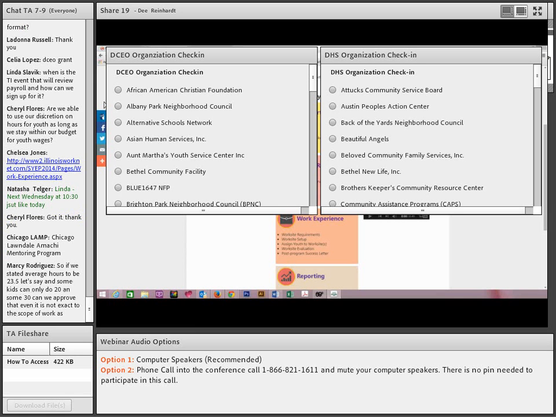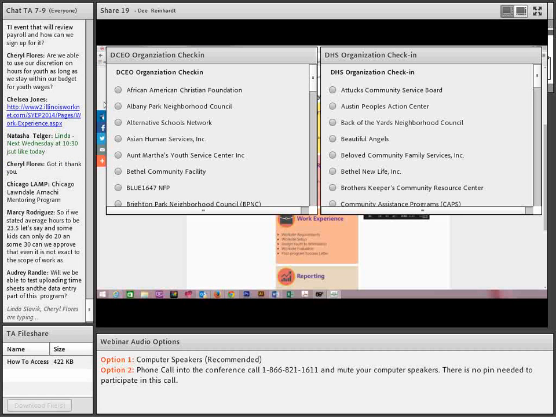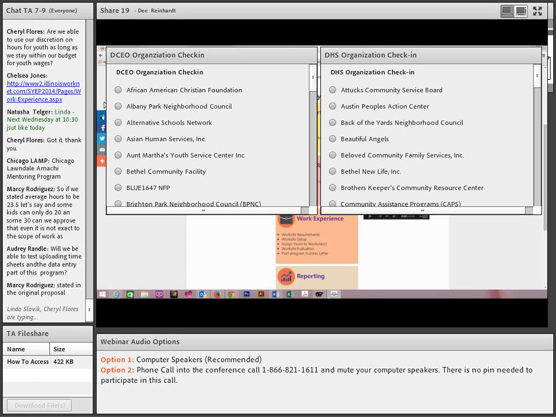If we stated average hours to be 23 and a half, and some kids can only do 20, some 30, can we approve that even if it is not exact to the scope of work as stated? I would say that if you can pull up the average of 23 and a half, you should probably be okay. You do have some flexibility with that because there's not always control on the number of hours, especially at certain work sites. In the scope of work, we provide a number of youth that are going to be served, but as long as you're relatively close on those hours, that's fine.